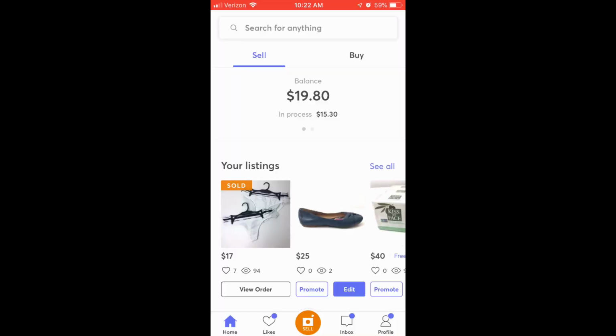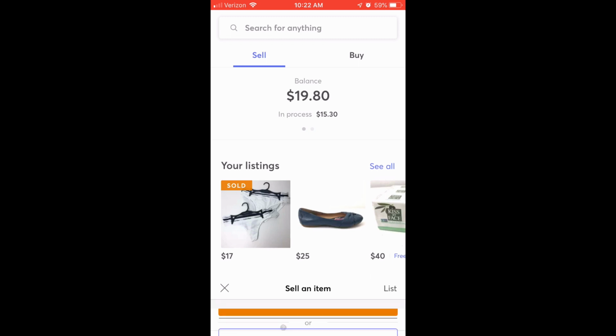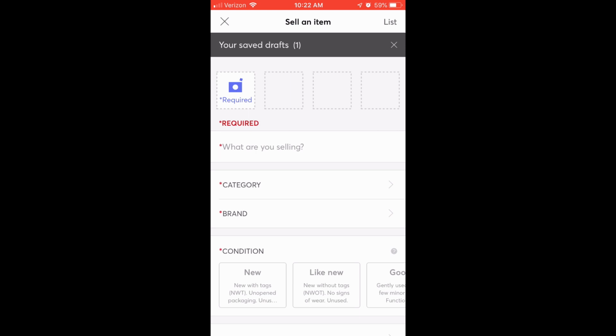Now I'm going to show you how to list on your phone because I know some of you are going to be using your phone to do this. So it's actually pretty easy. Same kind of thing as on the desktop, but I wanted to show you this method as well. So the first thing you're going to do is hit that little sell button at the bottom once you're in the Mercari app. And then you're going to click that little box at the top that looks like a camera.